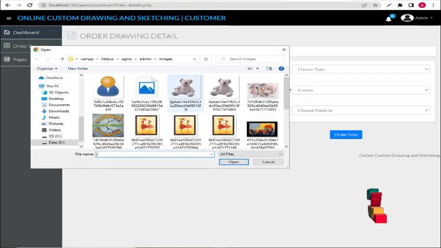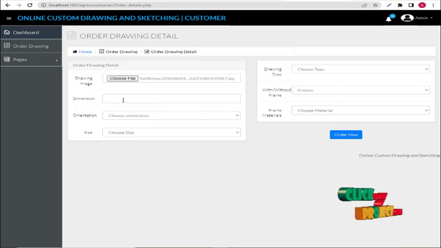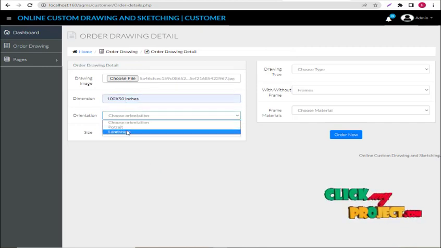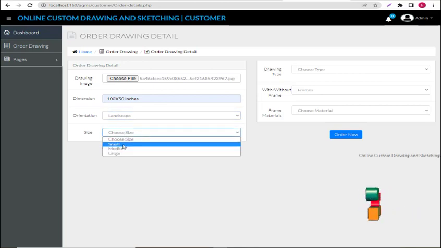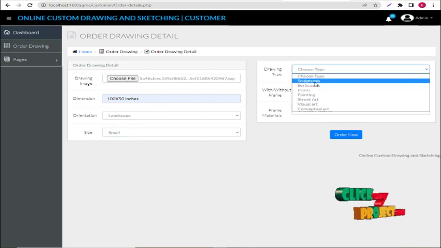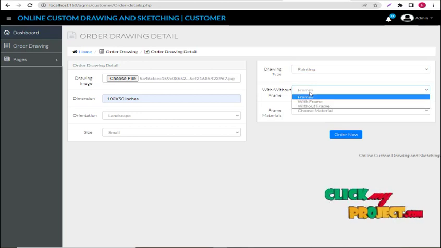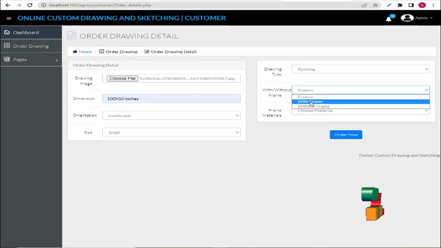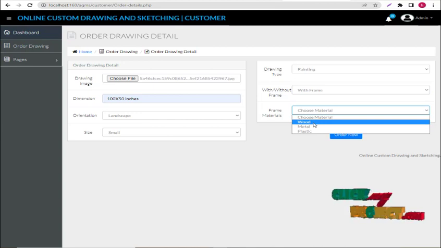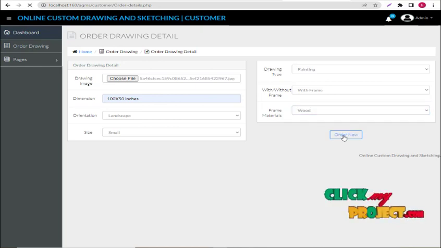With the customization, you have to choose one particular drawing image, and give the dimension and orientation, landscape or portrait, and the size. The size is small, and for the drawing type I'm going to choose painting, and with or without a frame has to be given. I'm choosing with the frame, and the frame material will be given as wood, and I'm going to click the order now button.